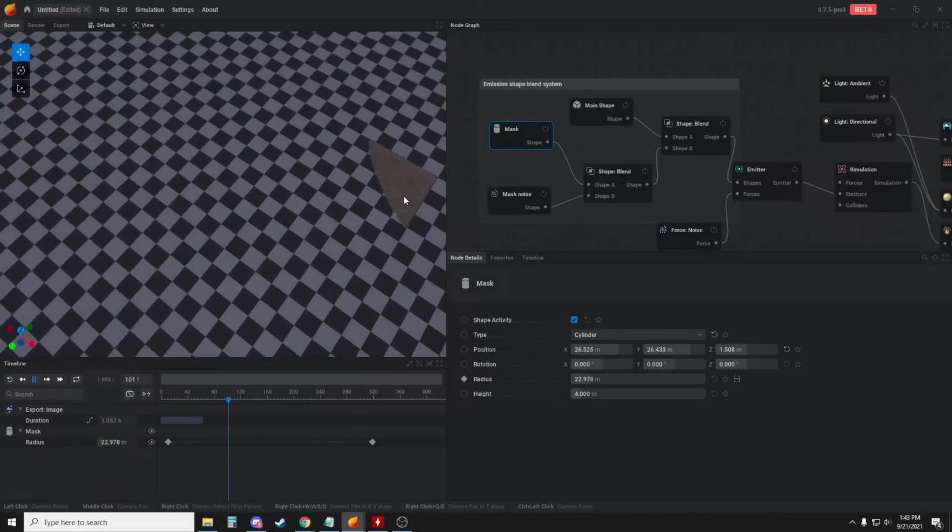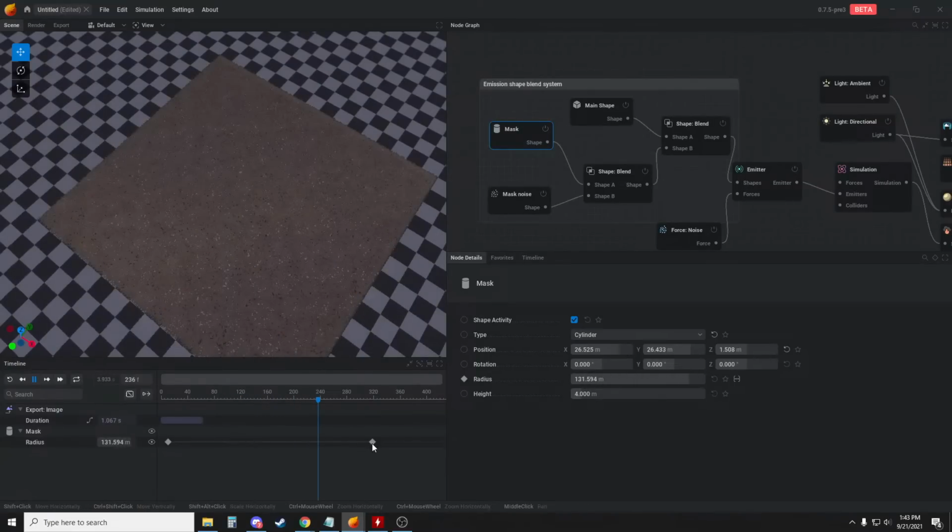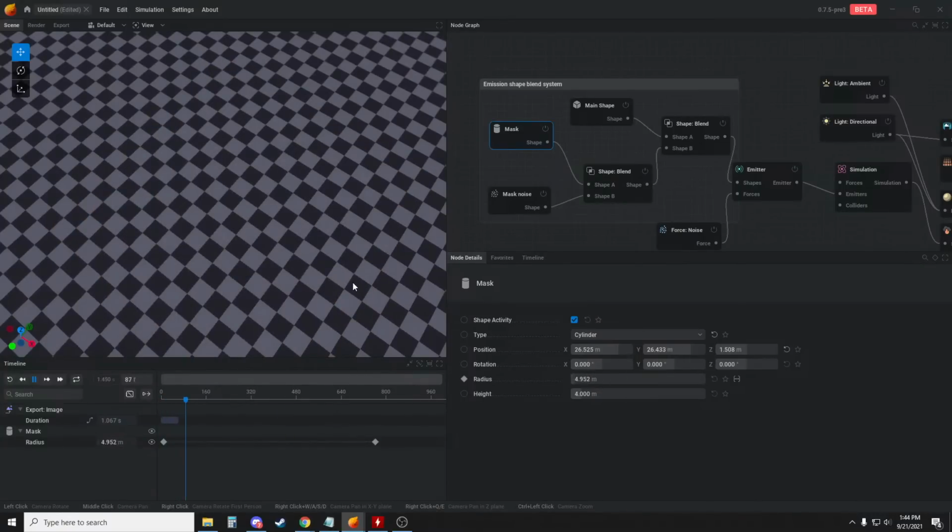So now we have a shape that goes kind of like that. So maybe we'll do like 100. Okay, and then we'll draw this out even more. So we'll do something like that. Okay, so now this is going to be slow.